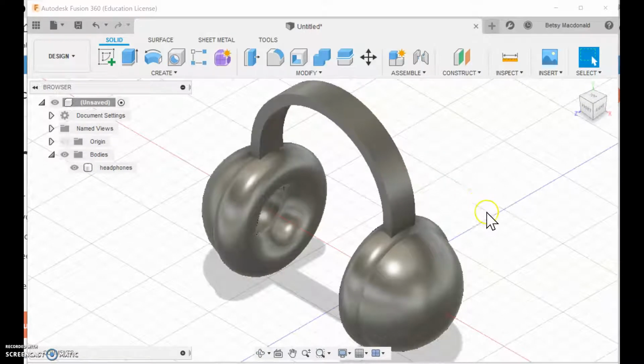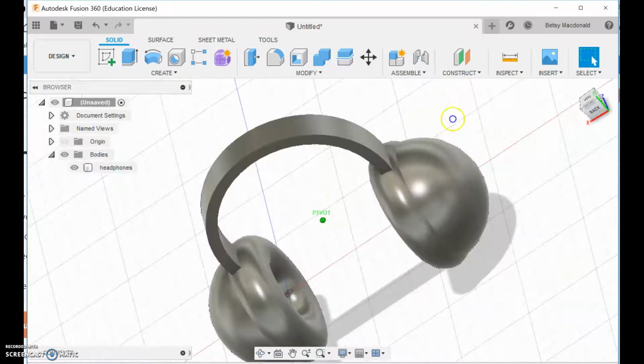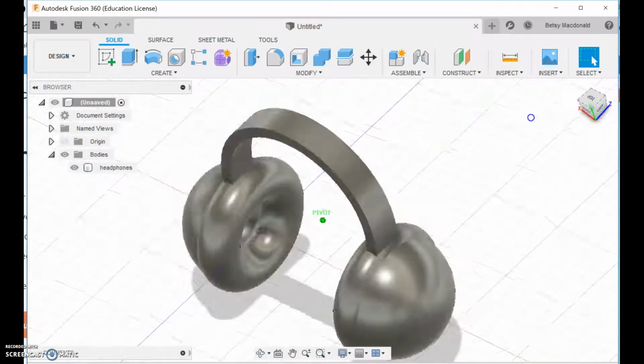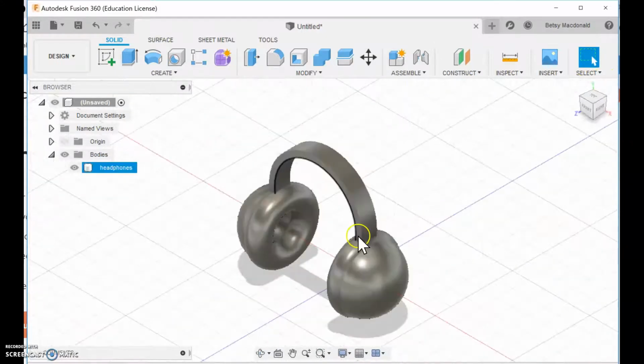Hello again. We are almost done with our really cool headphones. So what we're going to do is add a cable. It's funny, I don't actually know where the cable comes out of in the headphones, but I'm just going to stick it on the back of one of these pads.